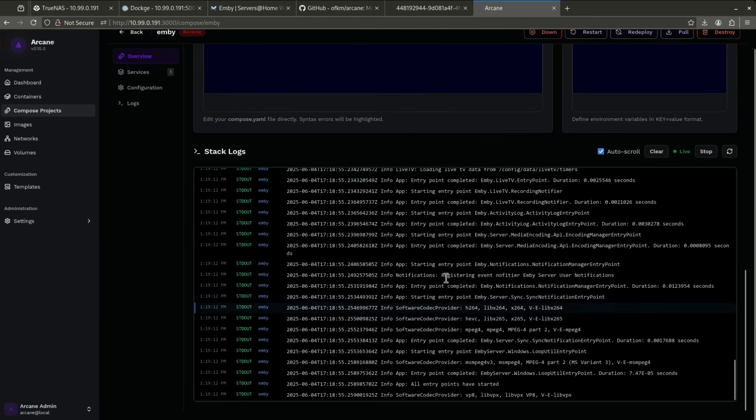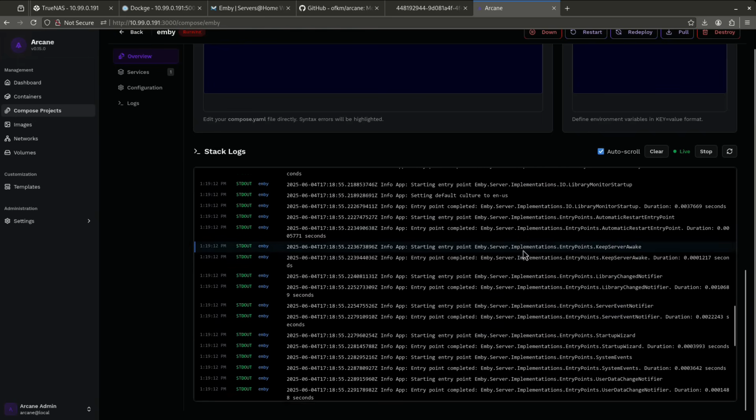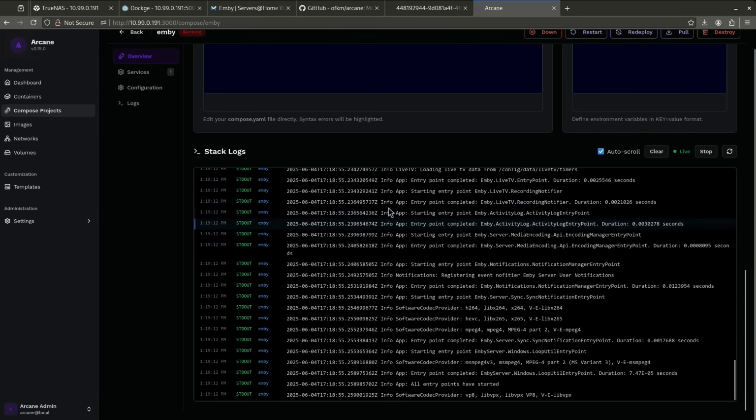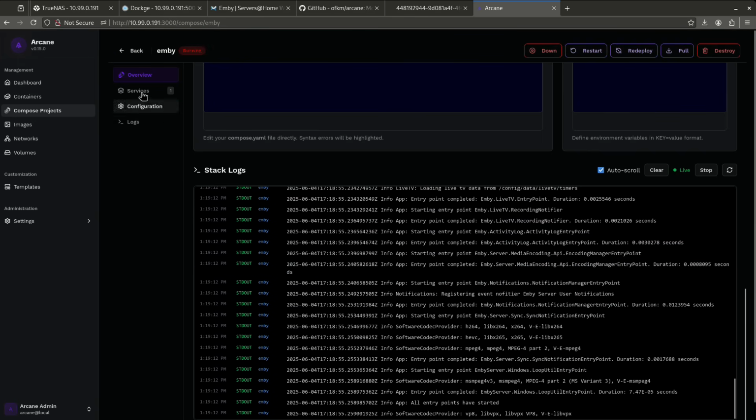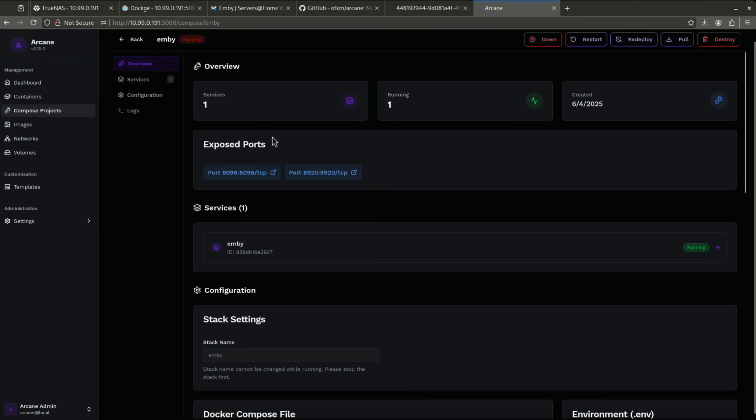You see here, these are our logs, which reminds me very much of Dockge. And I can see it, which is what I want. I want to be able to see all this stuff to make sure everything's going up okay. And everything looks like it launched okay. So let's come back over here to services, overview. Everything's looking really good.